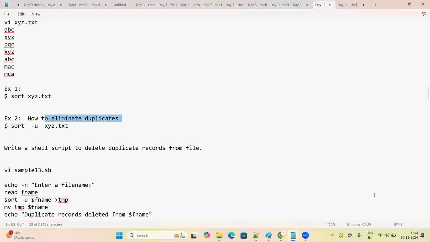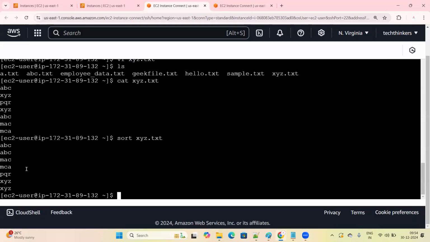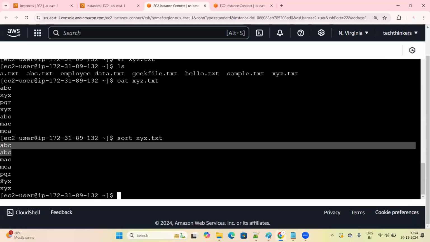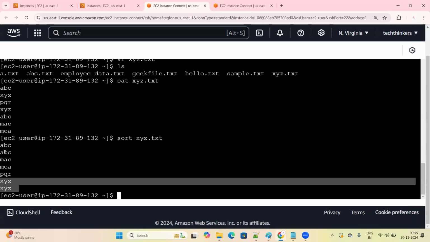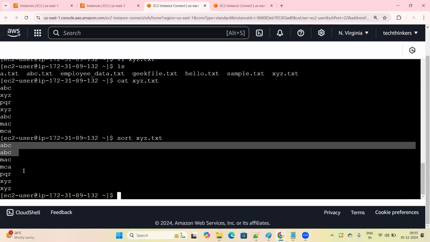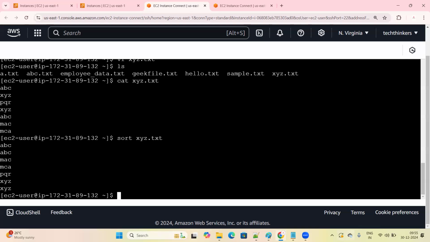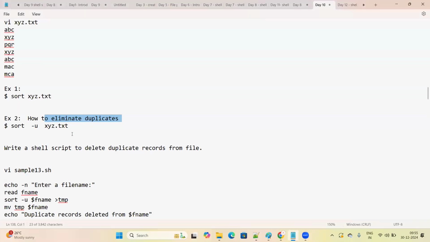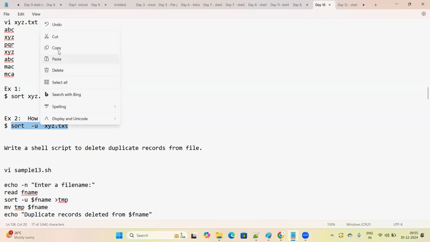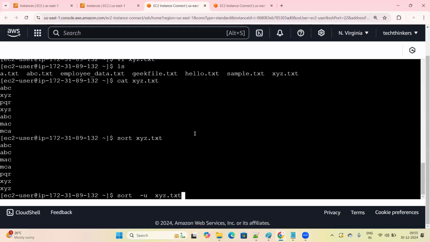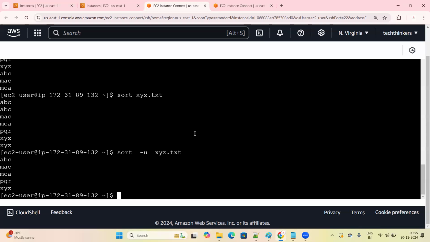Now I want to eliminate the duplicates. This file has some duplicates, right? You can see here, this file has duplicates. XYZ is here 2 times, ABC is here 2 times. So I want to remove the duplicates. How to remove the duplicates? By using the sort command. There is a command called sort -u, which is used for deleting the duplicate records. So I'm running this one.